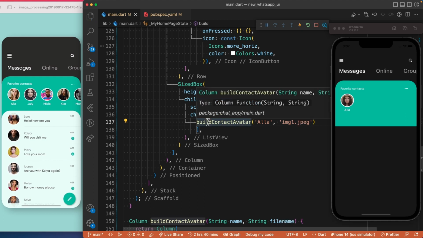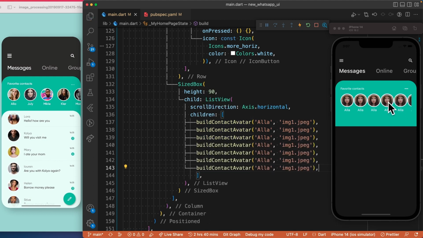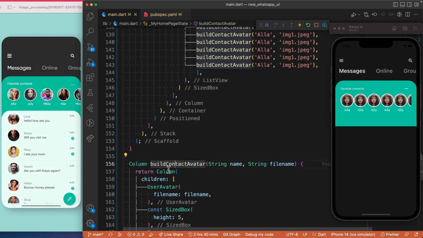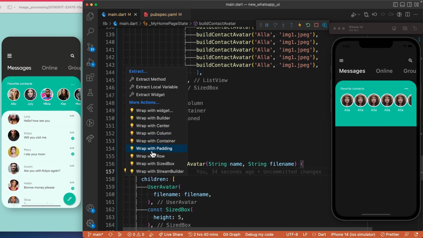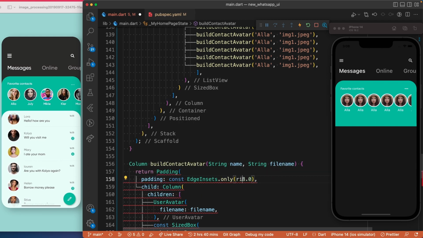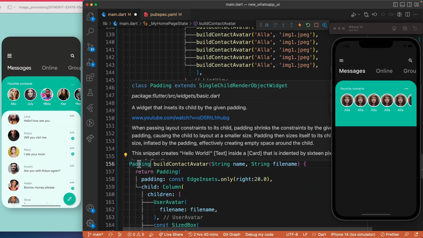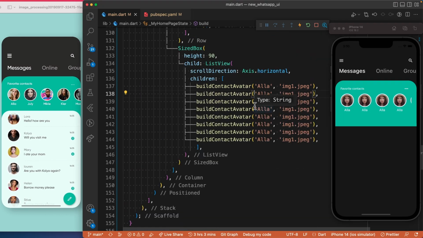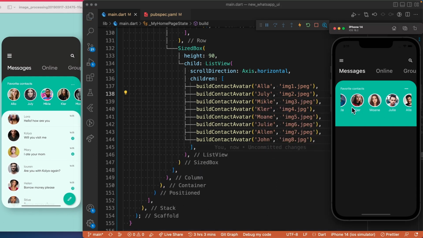Now we will go back to the method here, add the correct values, and duplicate it multiple times. To fix this issue with the spacing, we just need to come here in the method, wrap the column with a padding, and set it to edge insets, only right 20. To finish, let's come here and set those methods with the correct names and images.